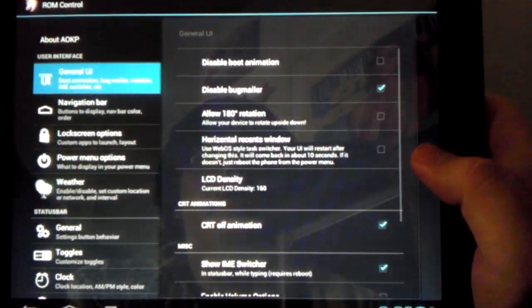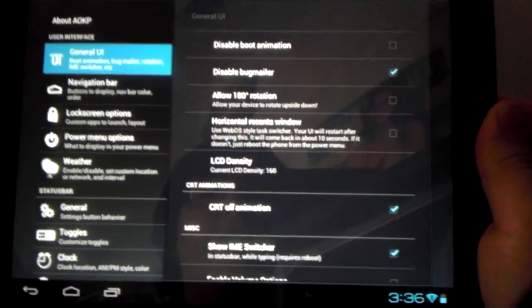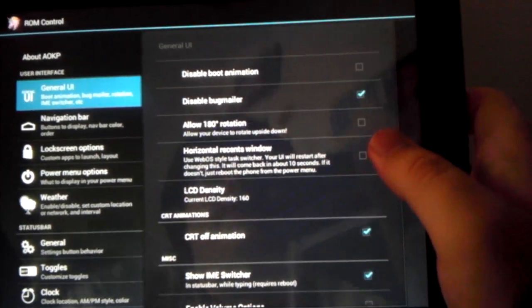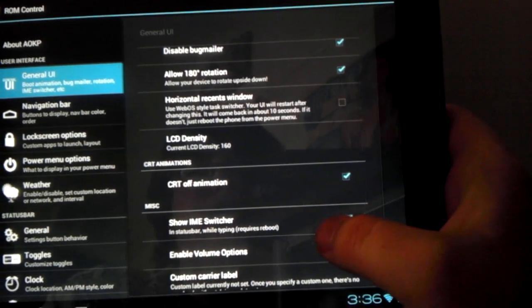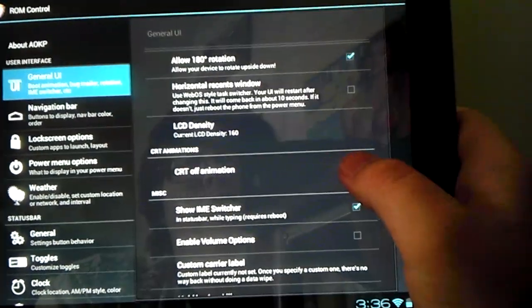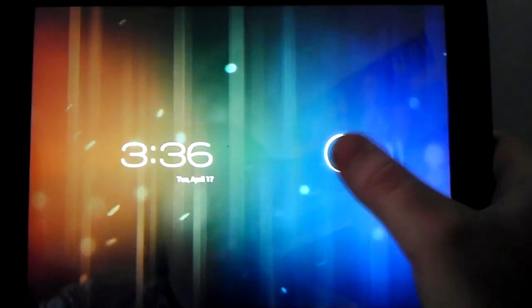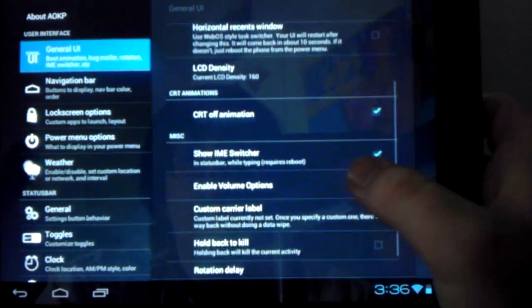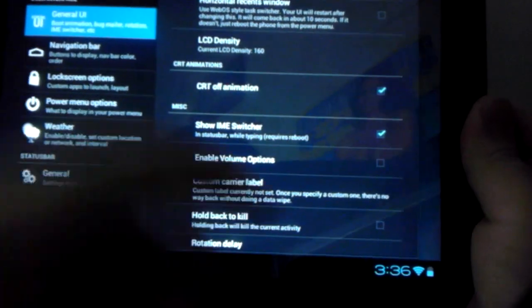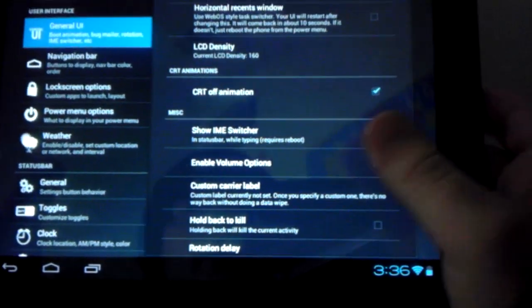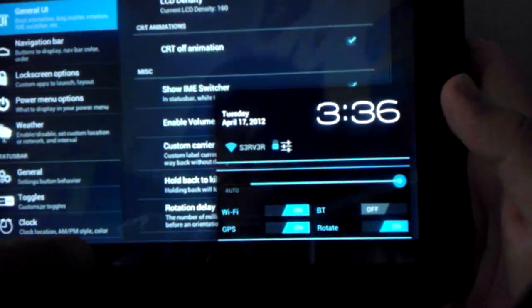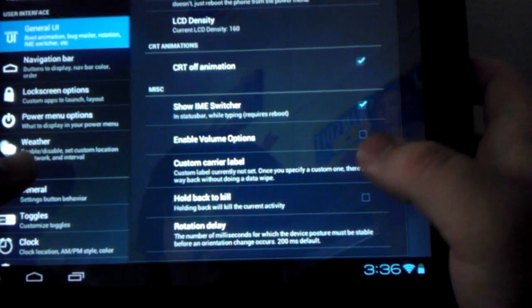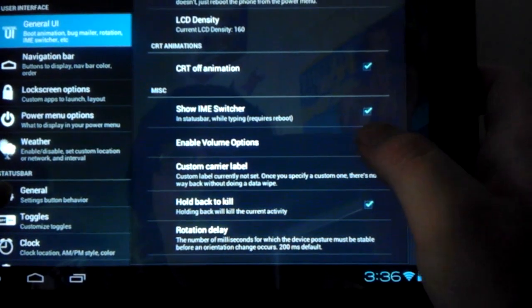But under that, you go to general UI. You can disable boot animation, disable bug mailer, allow 180 degrees rotation, which is the default on the tablet. So you can have this CRT off animation, which is that. That's where you have that. Like when you're on a keyboard, you can have that where you can change keyboard. You can change carrier label. I don't have one because, again, this is a tablet. Hold back to kill. Enable volume options.